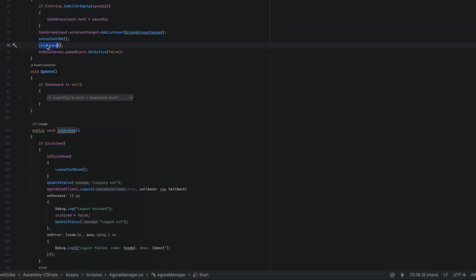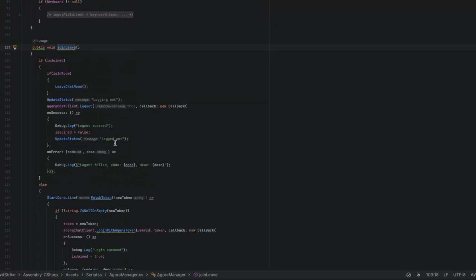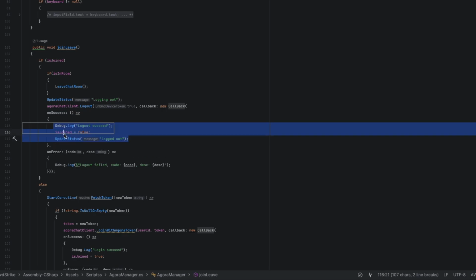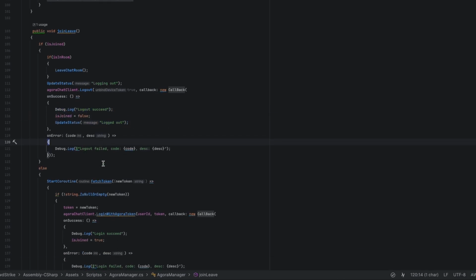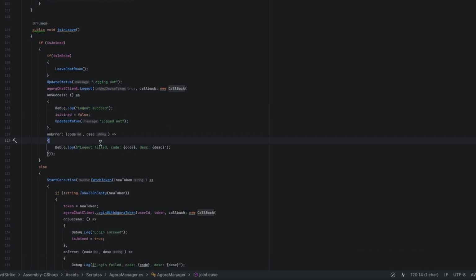The join/leave method checks if you are joined. If yes, it will check if you are in the room. If yes, you leave the room. If you are not in the room, you update the status for in-scene debugging. We log out, and on success, we return and set this bool. On error, we know why we cannot log out.